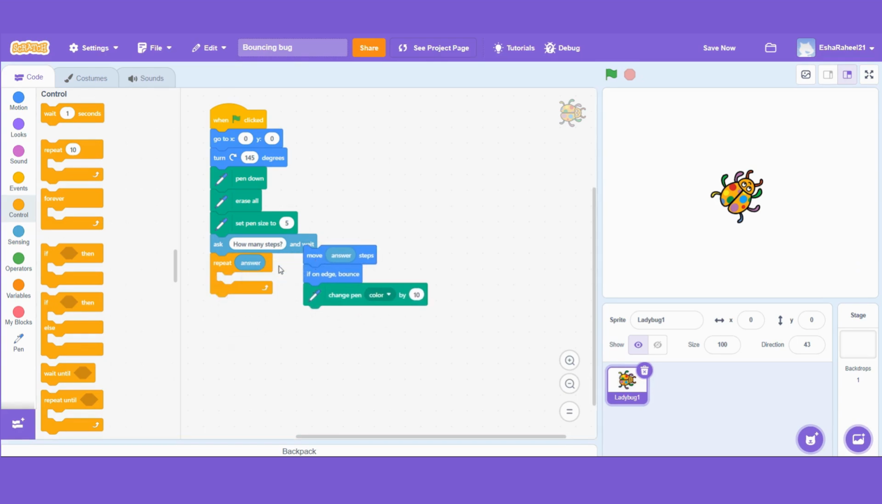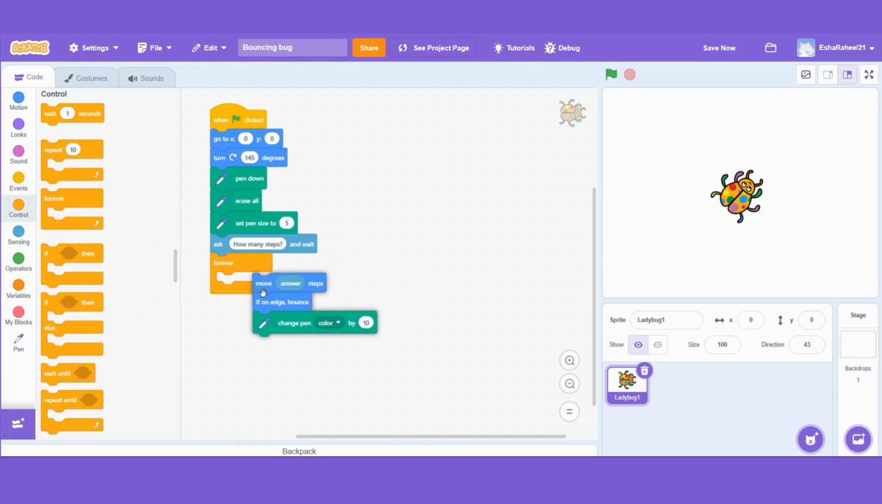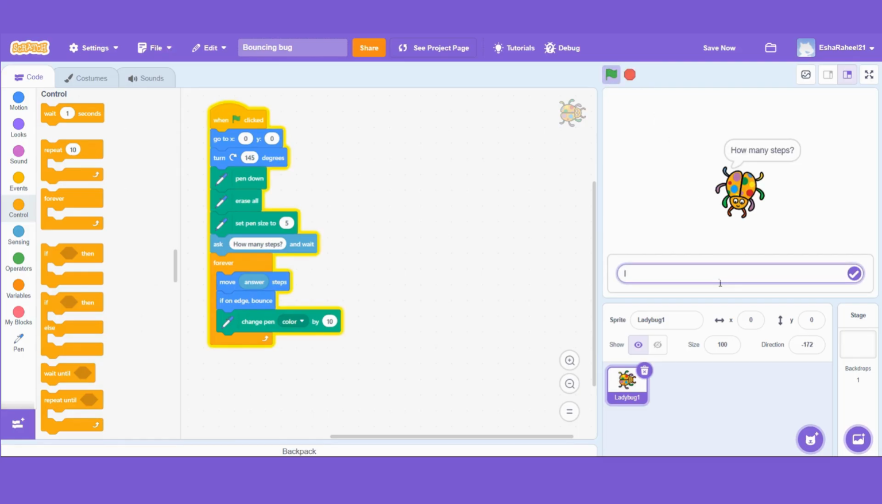So we remove this from here and throw this repeat block in the trash with the answer block in it. And now we're gonna look for the forever loop. We're gonna place it right there and place this chunk of code inside it. Now, should we try to run it once? Yep, I think we should. Let's see. I'll give it the order of 15 steps.